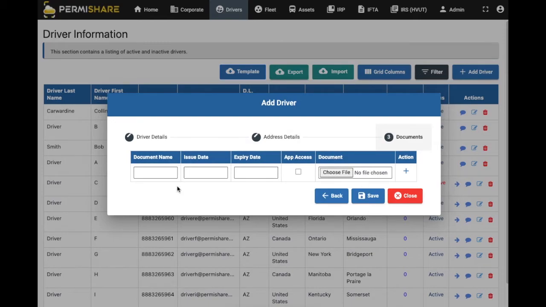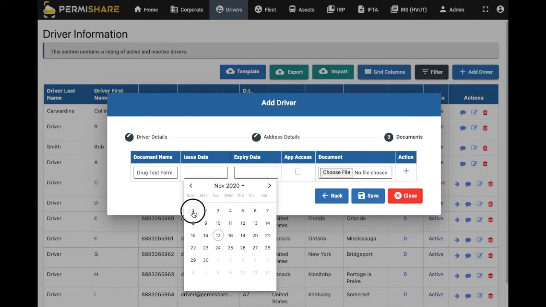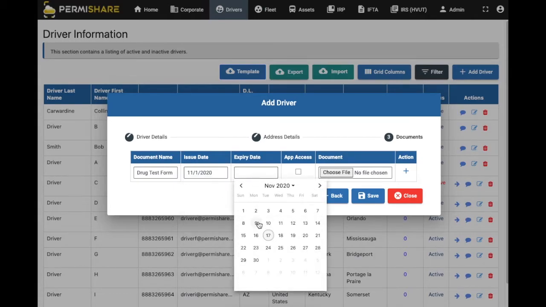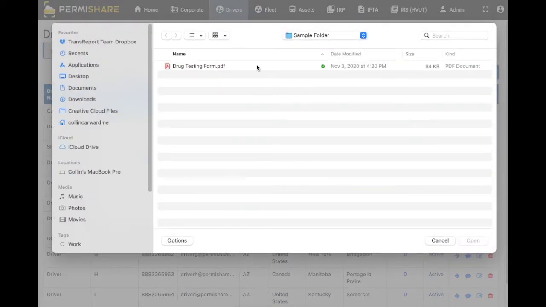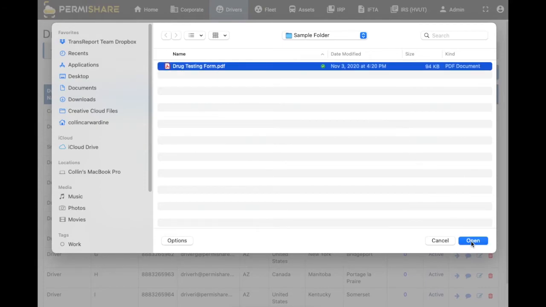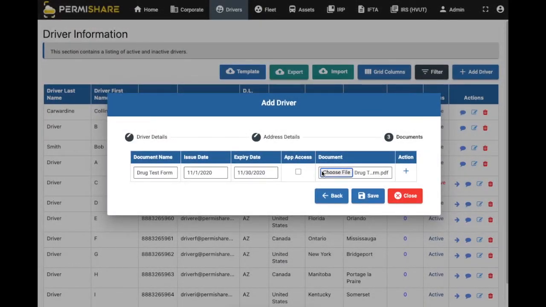Adding documents is simple. Type in the name of the document, add an issue date and an expiry date using the calendar pop-ups, and locate the document on your computer. Issue and expiry dates are not mandatory fields and do not need to be included if they do not apply.